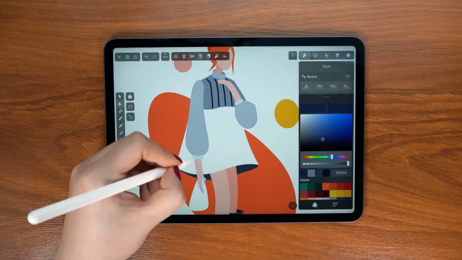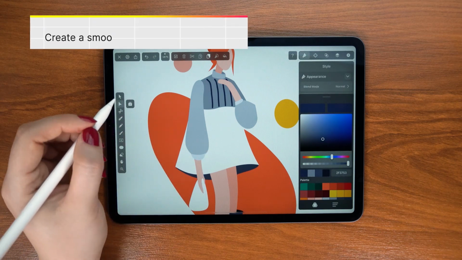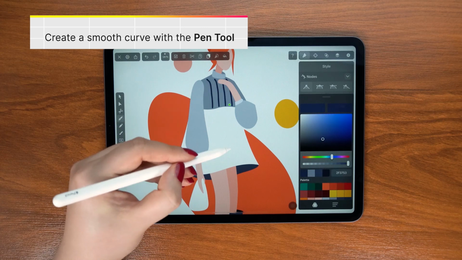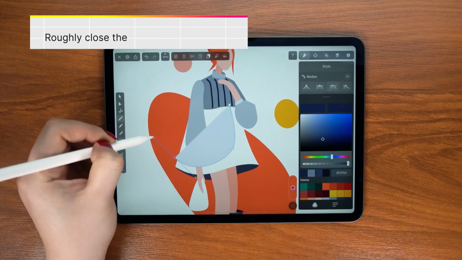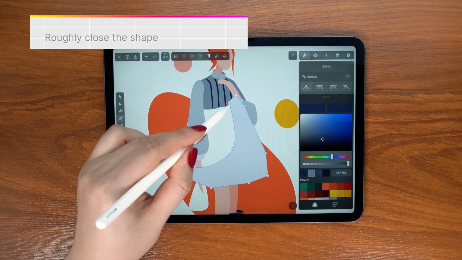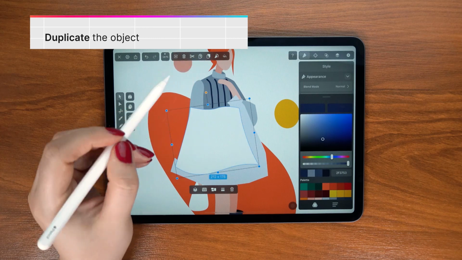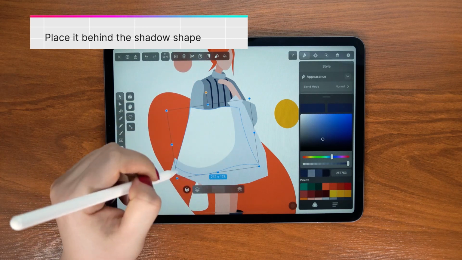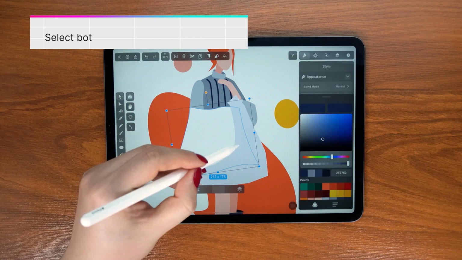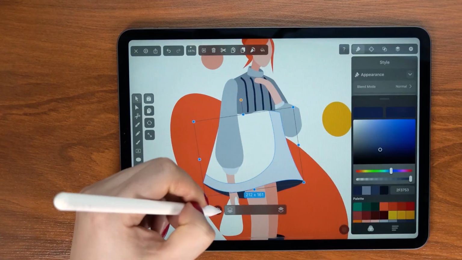Alright, time for some simple highlights and shadows. Create a smooth curve where you want your shadows or highlight to be. Then close the shape. It does not have to be perfect and you'll understand why in a second. Now duplicate the object where the shadows or highlight is being applied. Place it behind the curve shape, select both, and apply Boolean intersect.